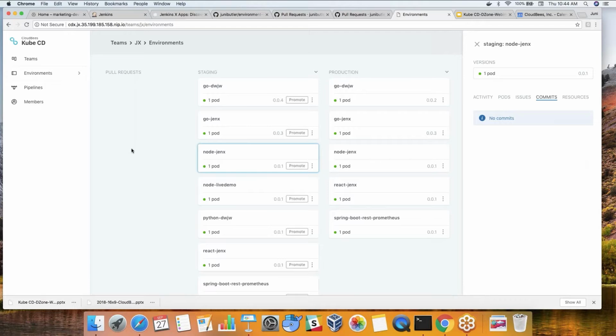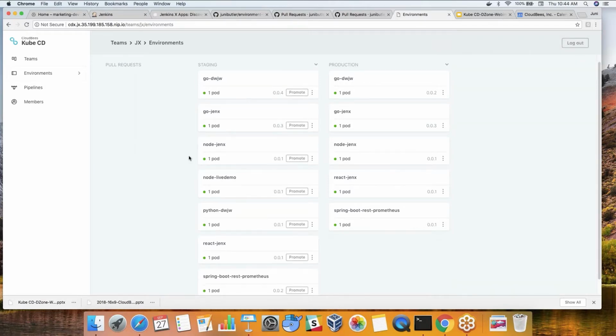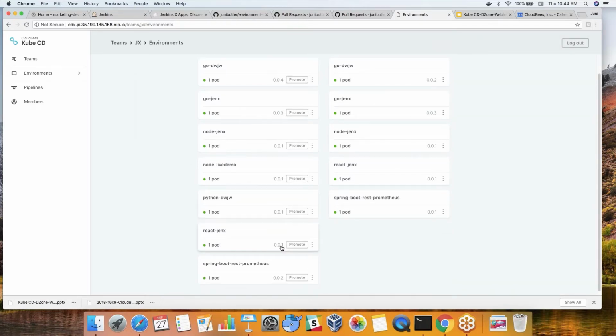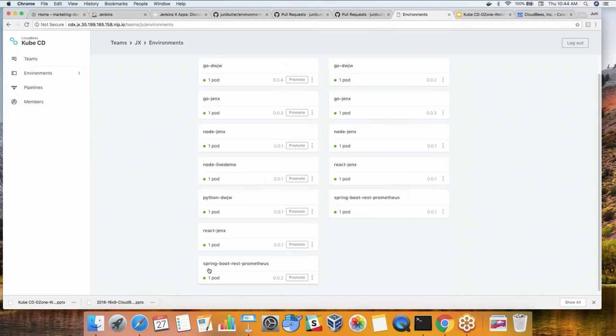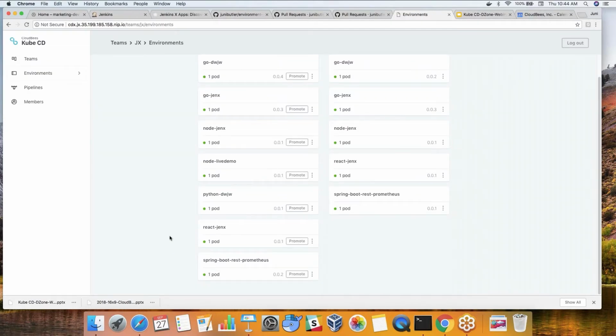And then, let's say, what does the React app, the first version ever, look like? You can say, okay, let's look at the app. So that's the status of the React app on staging. Did you want to promote it or did you not want to promote it?